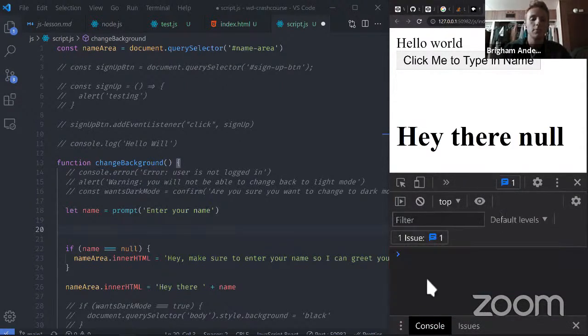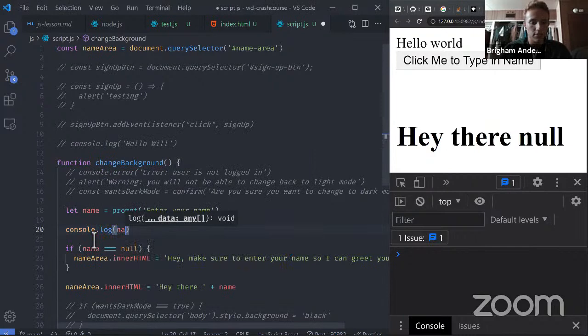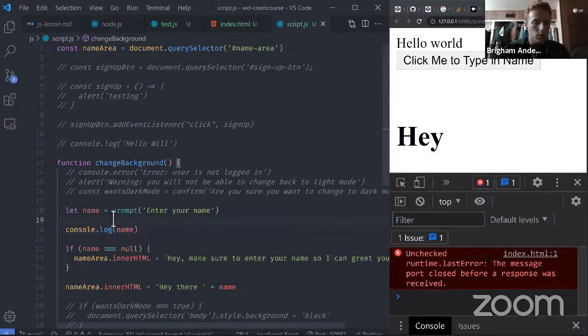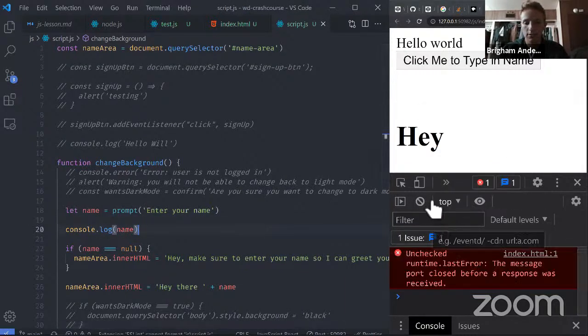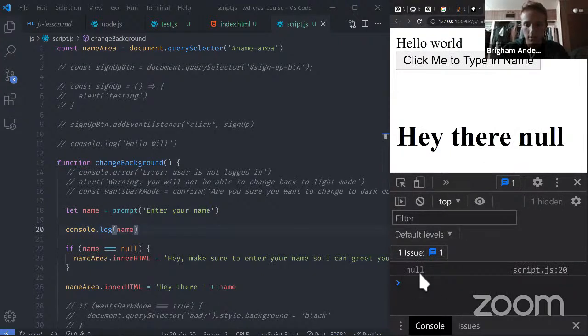So here we can potentially debug our program, meaning find out what's wrong with it, and say console.log and just do name. So this is going to print whatever is stored as a value for name. And if we hit save, just ignore that for now and just do the same thing, James, and hit cancel. Let's see what it prints out as. Okay, it prints out as null, right? And so what we want to do is if the name is equal to null, we want to do that. But it seems like there's a little error here with name being null.